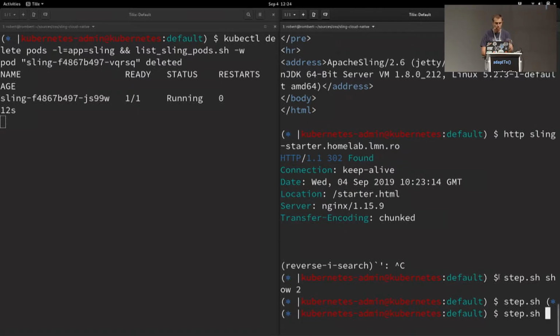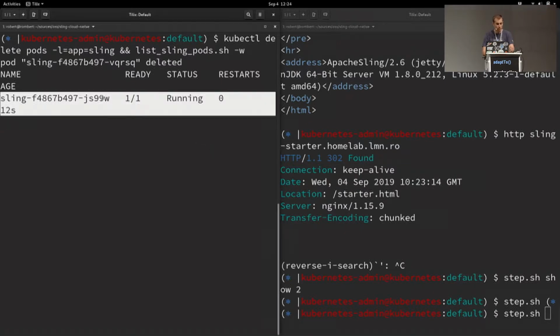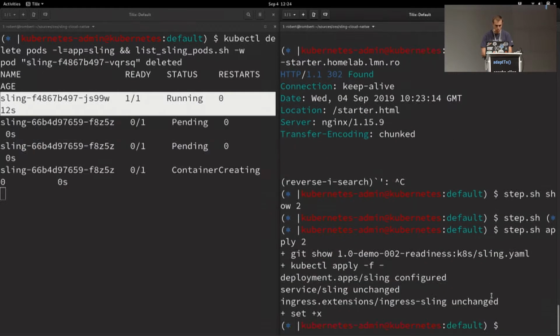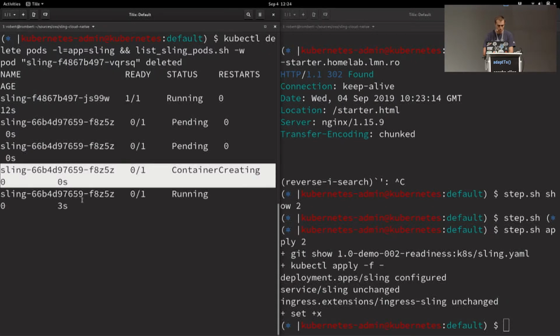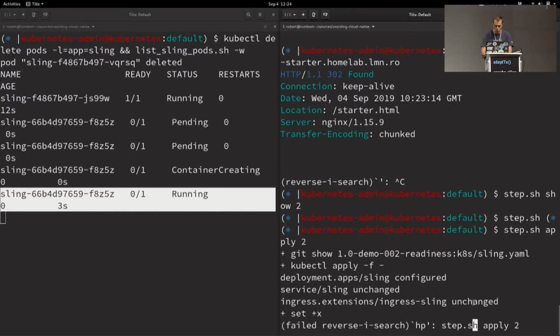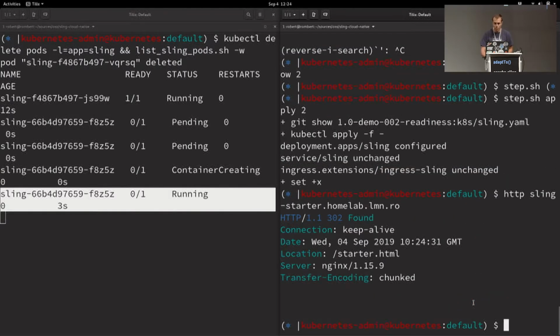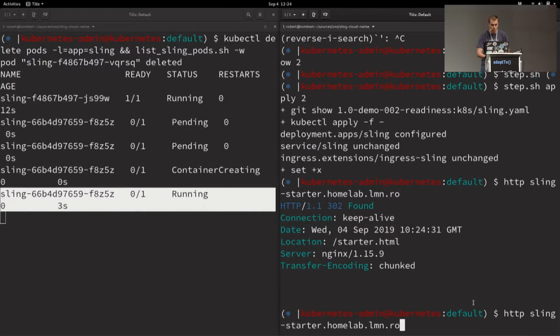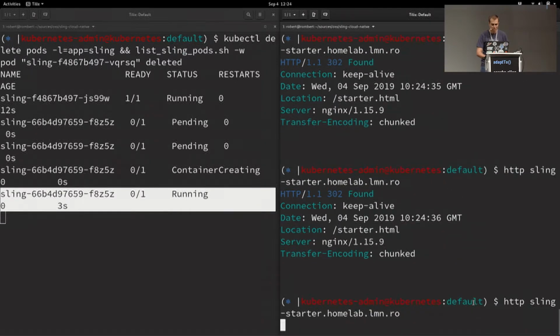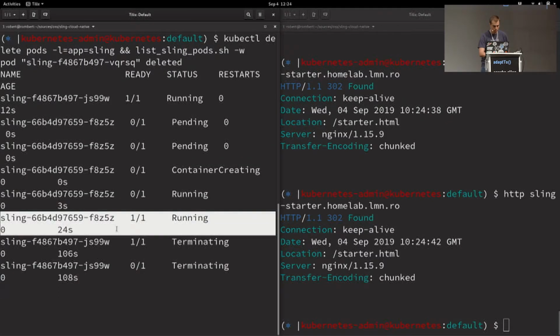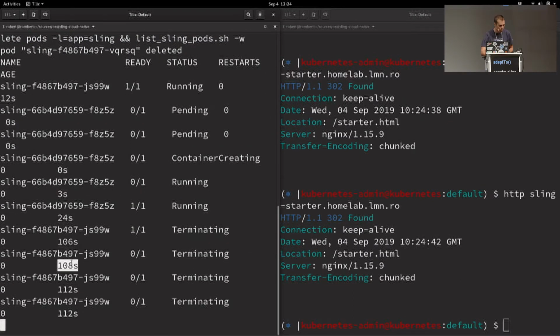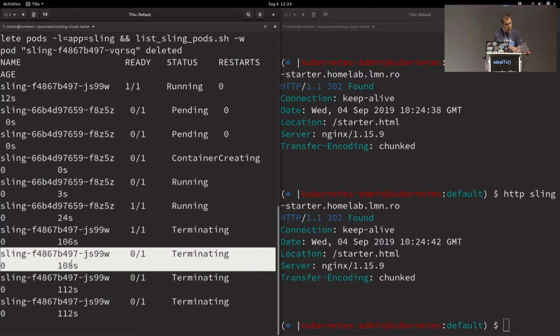So I'm still having a watch on what happens with the Sling pods, and let me apply step number 2. So we see a new container is pending. Now it's container creating, running, but it's not marked as ready. It's 0 out of 1. And if I access the Sling starter again, the old instance is going to come back with a 302 response. So there is no problematic transition. And now in some seconds, we should see that the new one is up and the old one is being terminated. Thank you so much for your service. So that was the readiness part.